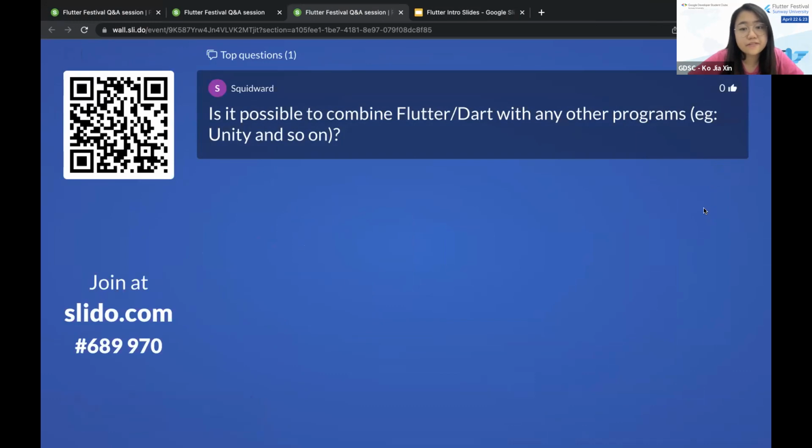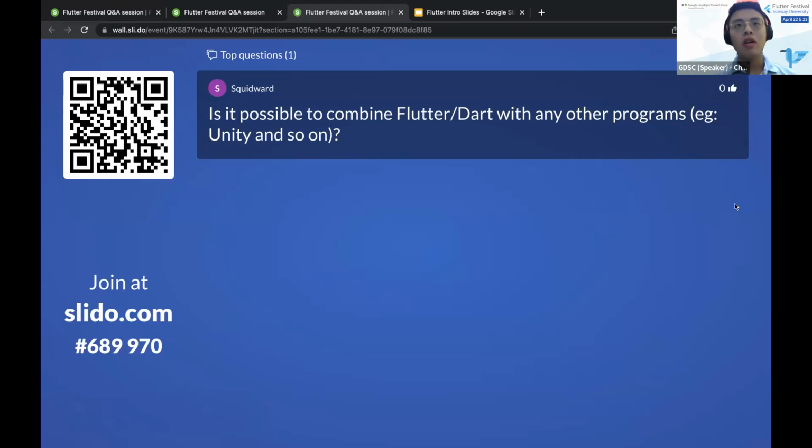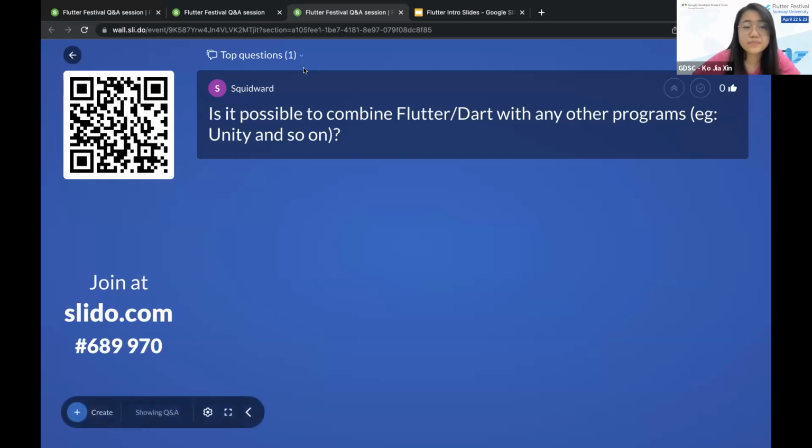So we have our first question here. Is it possible to combine Flutter or Dart with any other programs? For example, Unity and so on. So 𝗙𝗃𝘁𝗁 or Adrian, do you want to answer this question? Actually, Flutter with any programs, I'm not sure whether you can or not, but I have not performed any before. Basically Flutter is just Flutter. You can't combine Flutter with JavaScript. You can't combine Flutter with Java or anything like that. I don't think you can. I think basically Flutter is a framework for you to build apps, and that is the programming language.